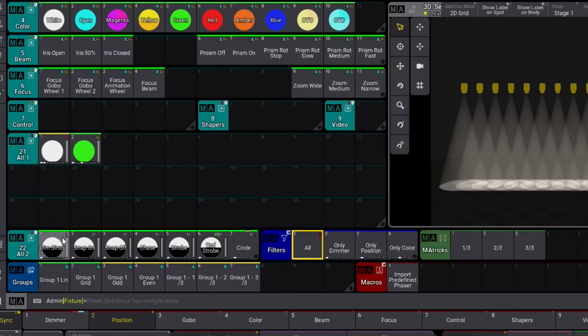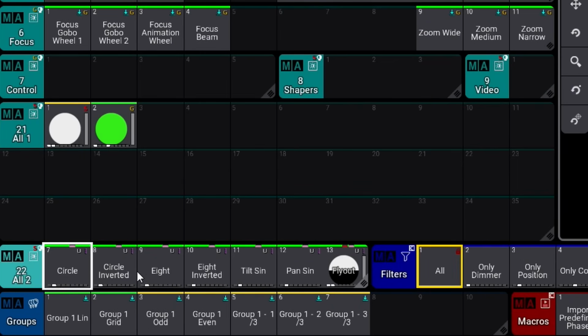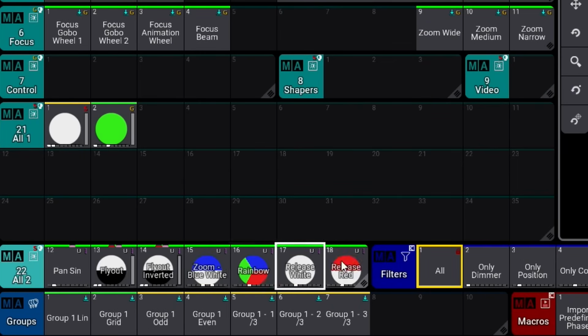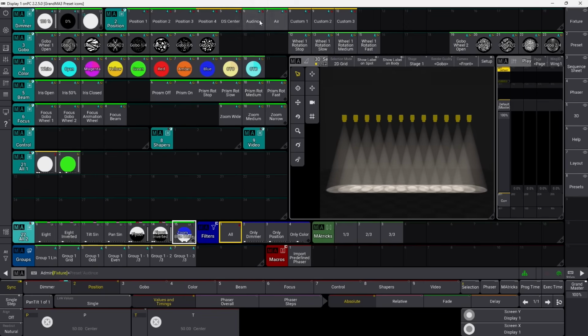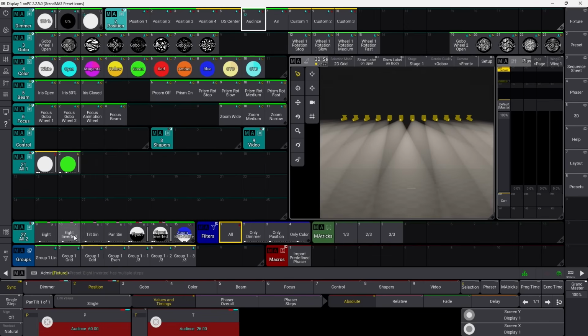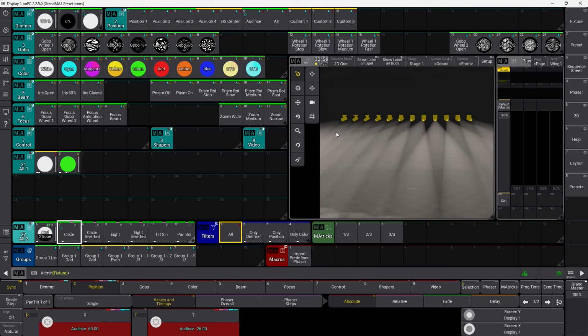If you look down here, all these are universal. These are the predefined phasers, and you can use them on any fixture. So if I take all my fixtures here, put them into my audience and maybe use the circle here, you can see it will work on any fixture. But it is sending the same DMX value to all of them, and sometimes you don't want that.